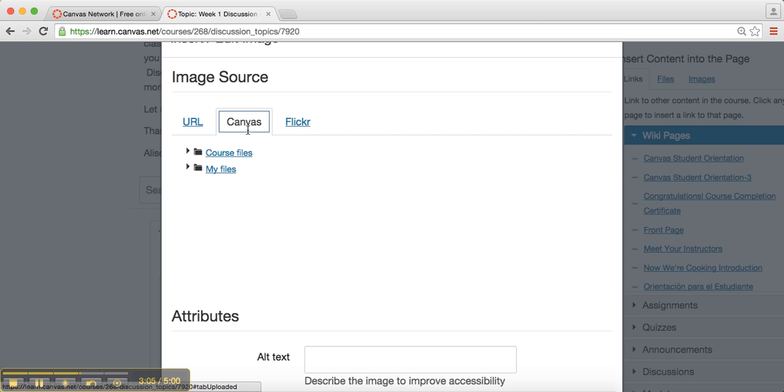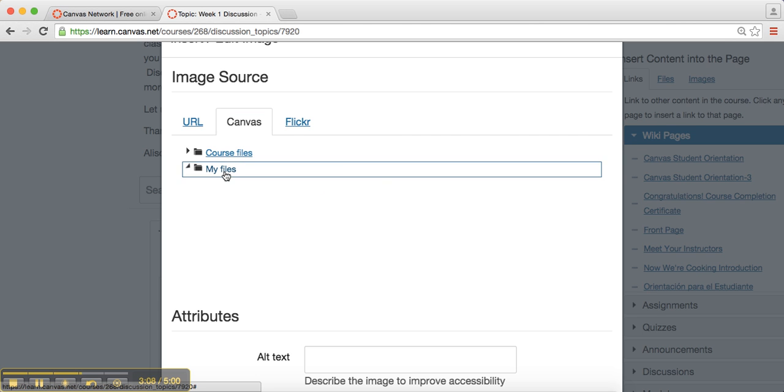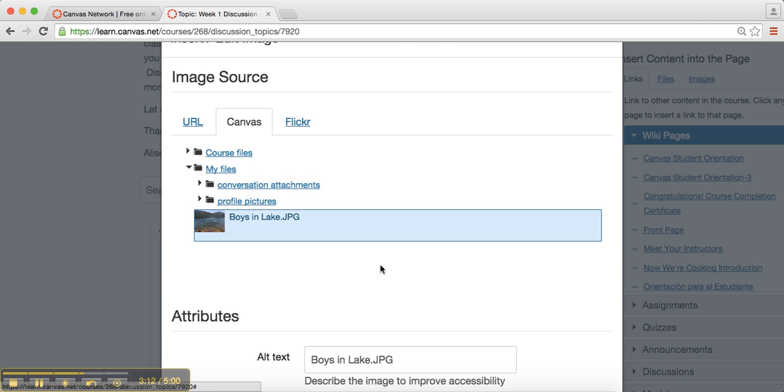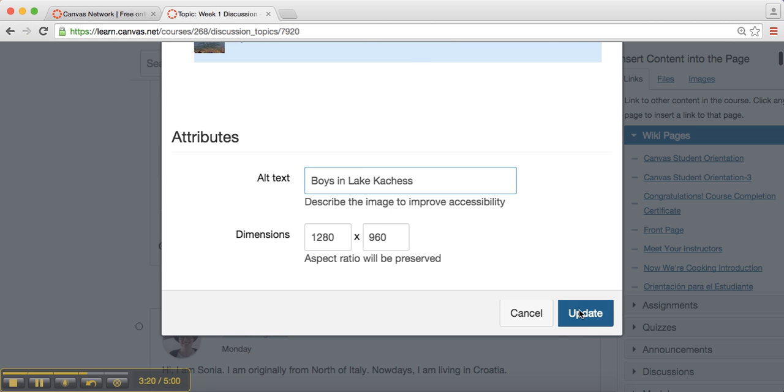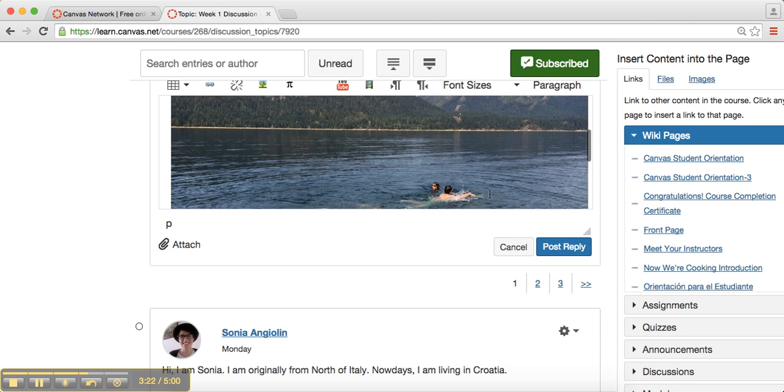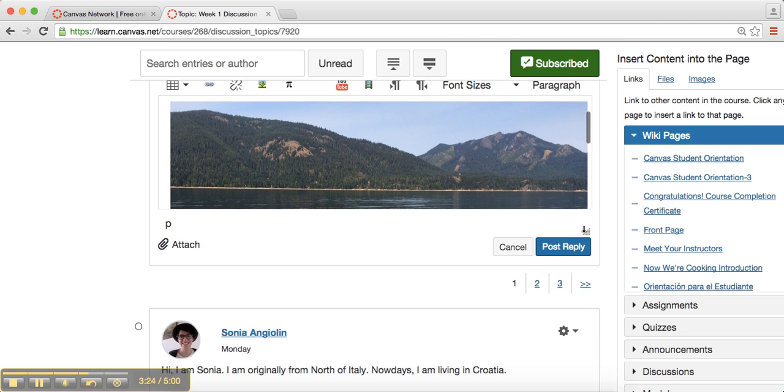So click on Canvas. We're going to go to My Files. There we go. And there's that picture, Boys in the Lake. Just click on it. I check my alt text for accessibility. And I'm just going to add the name of the lake, and I'm going to hit update. And boom, there's my photo. It landed in Canvas. If you want to ever see more, you just click on this little thing in the corner here to pull it bigger.